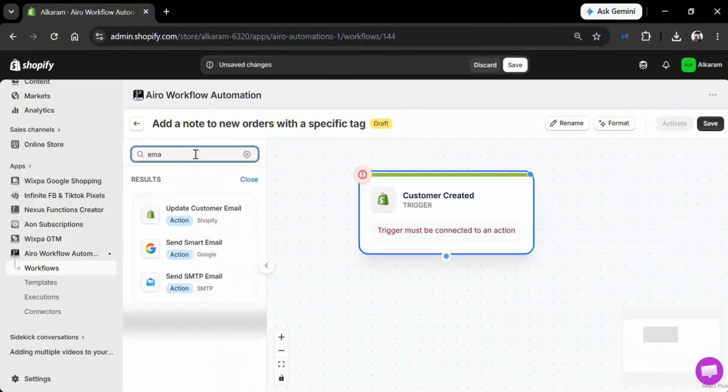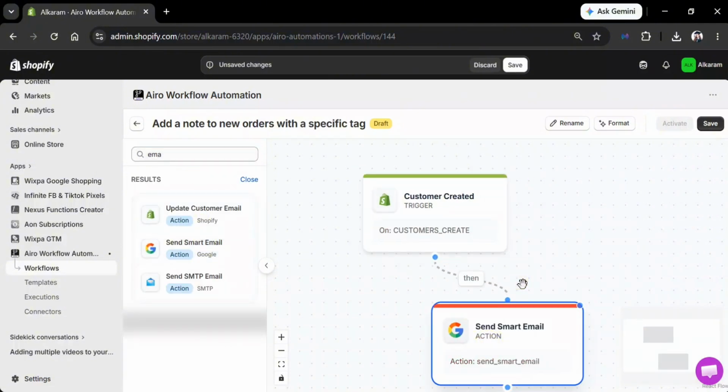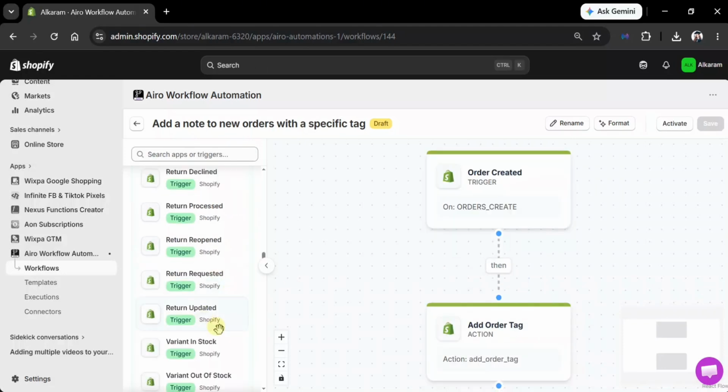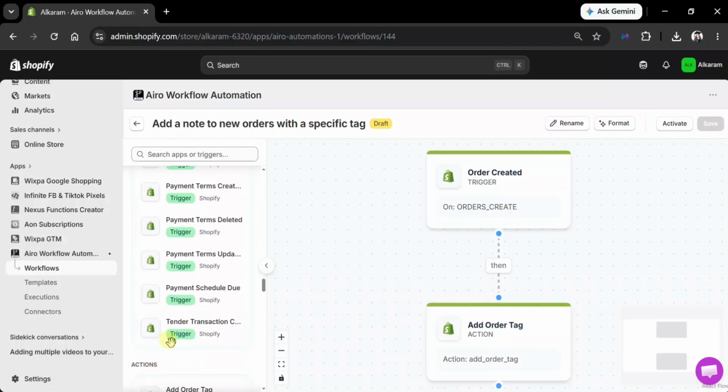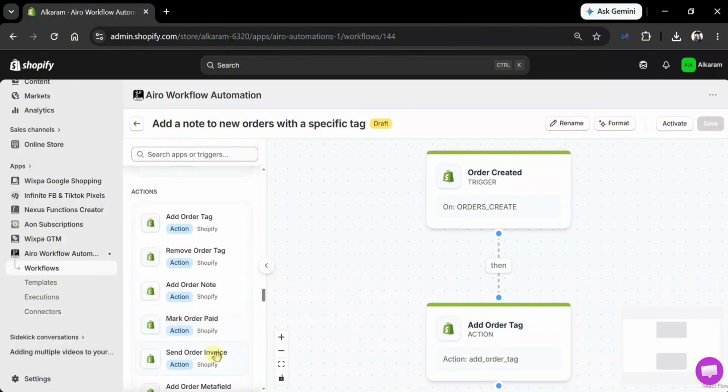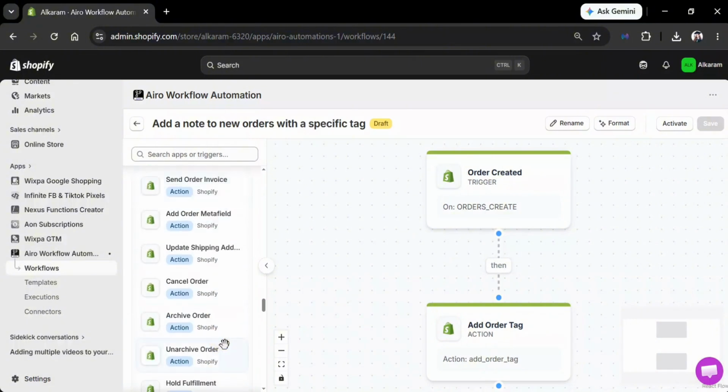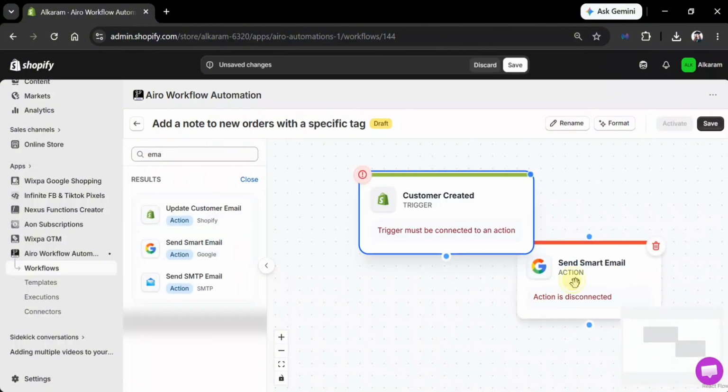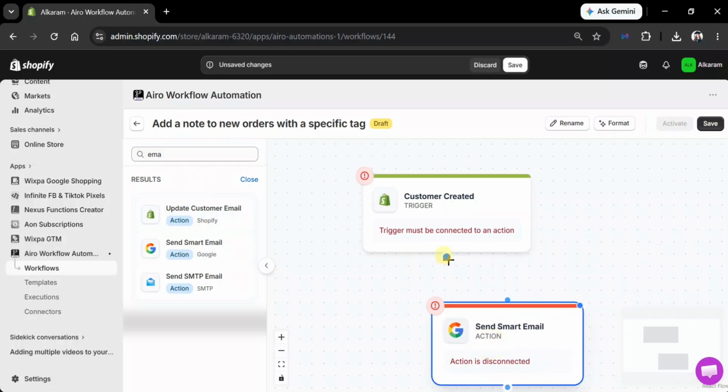After setting the trigger, it's time to add actions. Actions are what your workflow does in response to a trigger. Common actions include sending an email, tagging a customer, updating an order, or sending a webhook. Simply drag the action into the workflow builder, connect it to your trigger, and configure the details. For example, a welcome email can include the customer's name using variables.